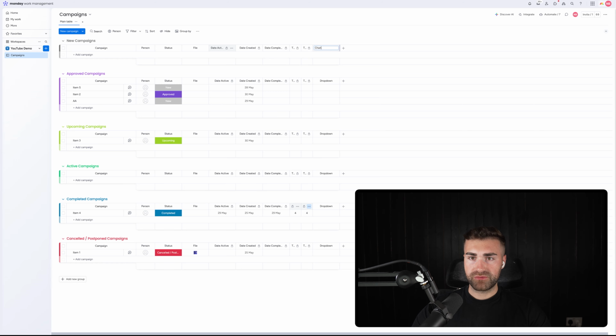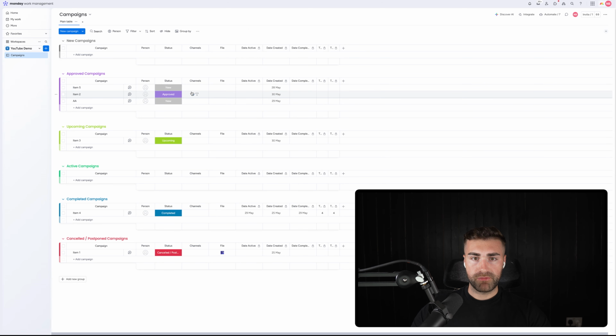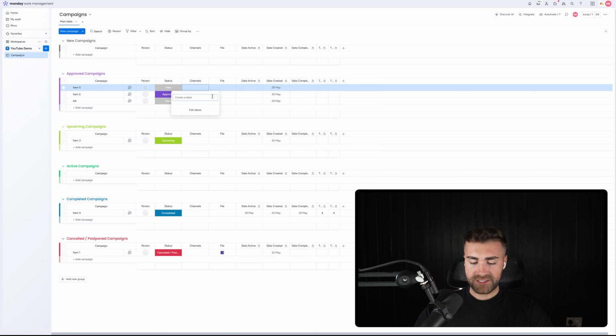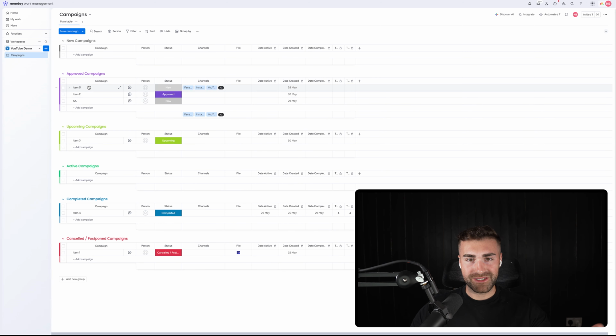So these are the channels that we're posting to for this particular campaign. So I can just move this across, and then let's just say Facebook, Instagram, YouTube, I'm trying to think what else, X, I don't know, Reddit, I don't know. Right, these are the channels. This is where the media is being posted to for this particular campaign.